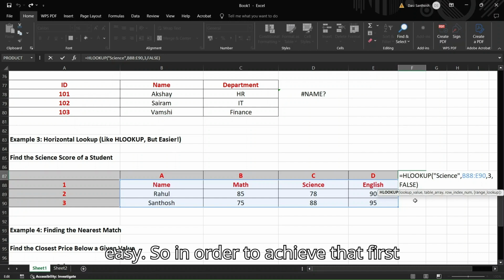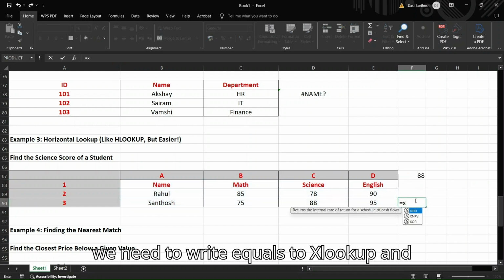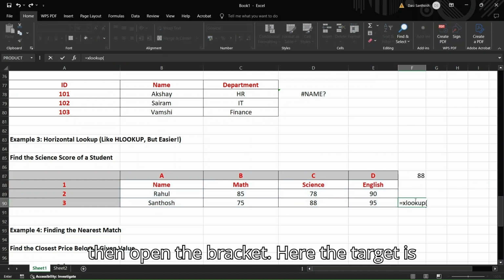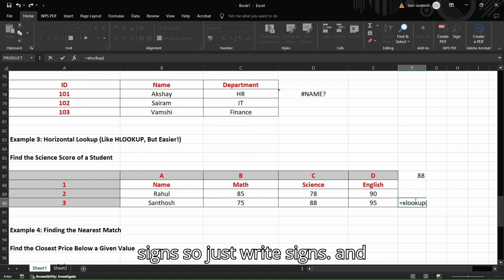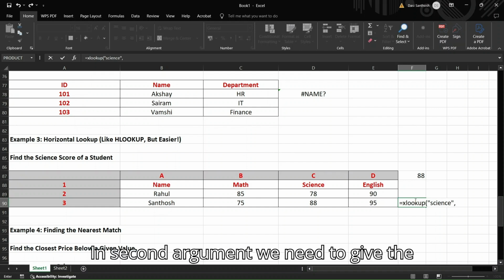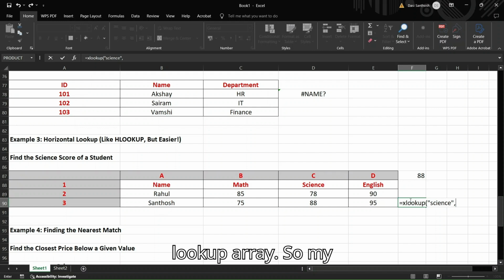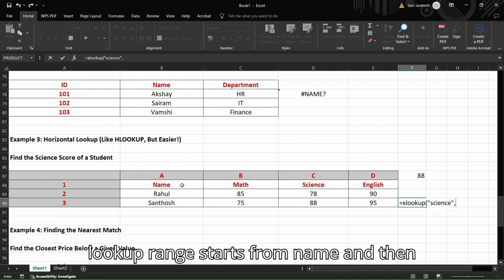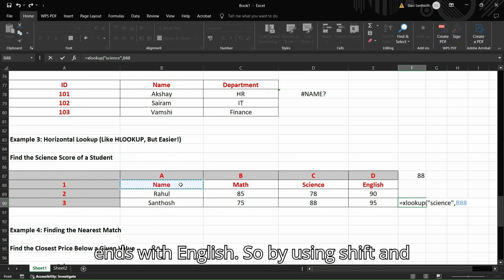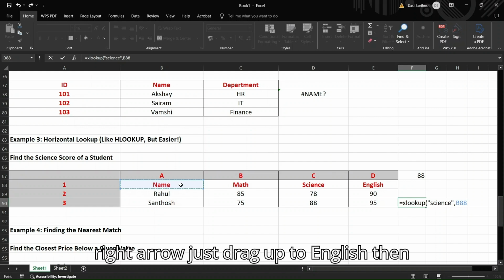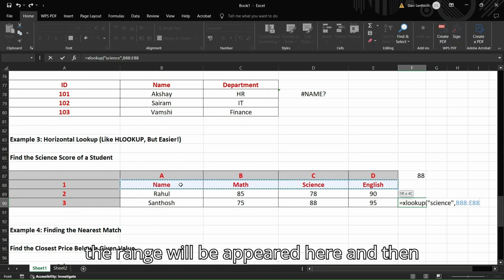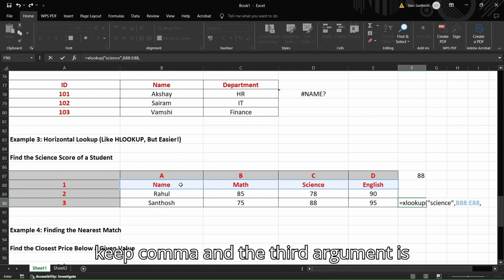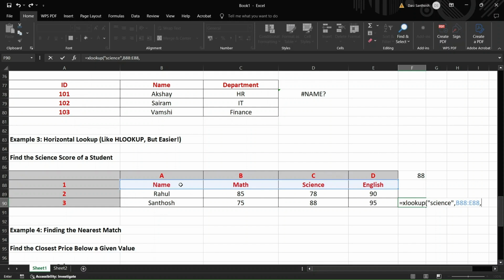In order to achieve that, first we write equals to XLOOKUP, and then open the bracket. Here the target is science, so just write science, enclose it in double quotation marks and keep a comma. In the second argument, we need to give the lookup array. My lookup range starts from name and ends with English. So by using shift and the right arrow, just drag up to English, then the range will appear here, and then keep a comma. And the third argument is the return array.